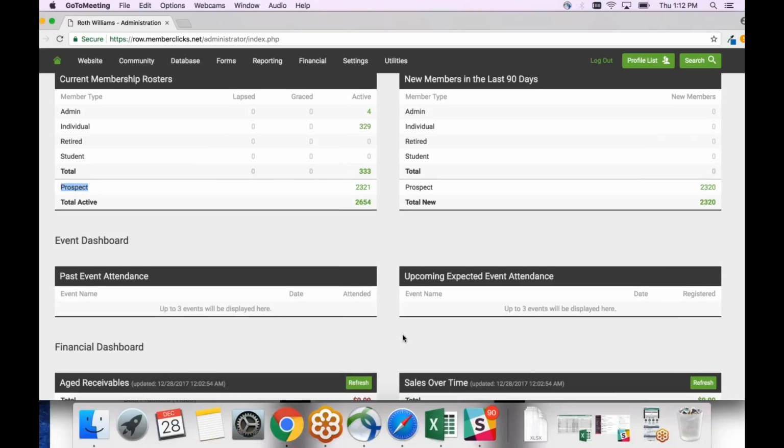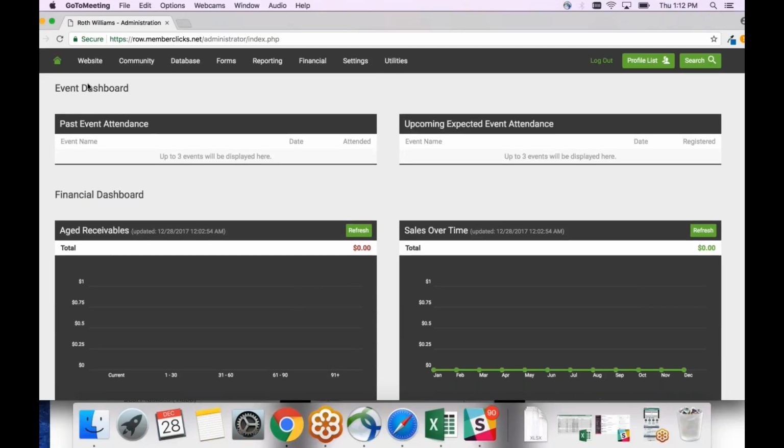Okay, awesome. Then the next area is going to be our event dashboards. So we've got our past event attendance, upcoming event attendance, our upcoming expected event attendance. So this is going to pull from event registration forms. There's a lot of different pieces to MemberClicks. Something we're going to talk about, not today, but tomorrow, is forms. Forms are going to be what we use to build your membership application. If you guys have an event that your members need to register for, they'll do that through a form. You can really use it for anything that you would need to gain information from your members with, you would use a form.